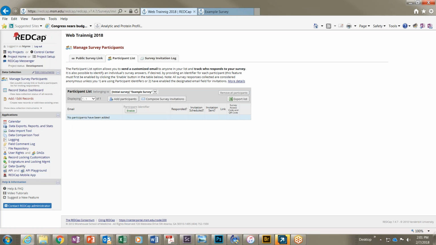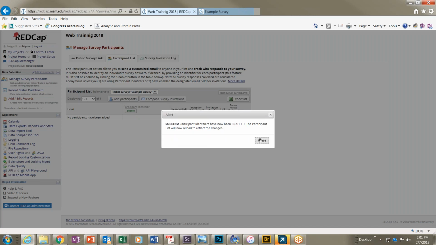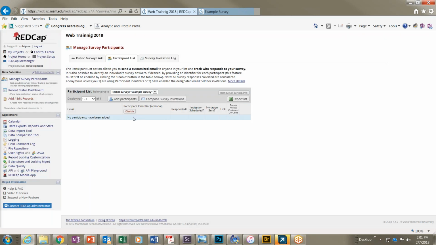Participant list is basically where you're going to set up your participants. You can enable it so that if you have specific numbers to go to those participants, you can put the numbers here. It'll allow you to do that. It'll tell you if they responded. If there's a schedule, it'll show the schedule. It'll show you when it was sent out, and it will give you the link of what they've completed so you can open it up from here. And this again is for the mobile app. To add it, you just click here and add it.